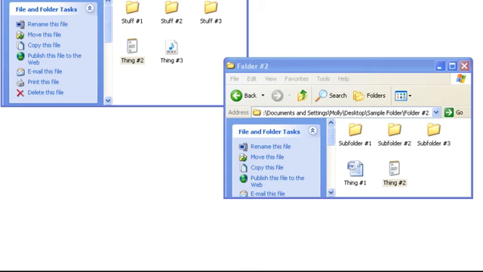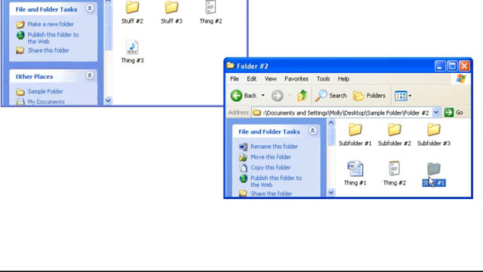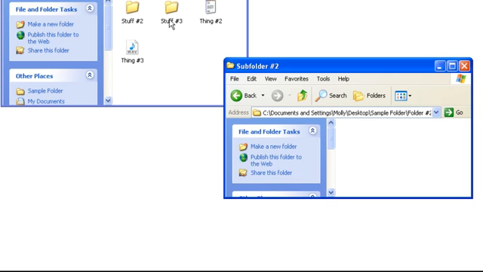Simple, right? Just as it's easy to move or copy one thing from one folder to another, you can also copy one entire folder of stuff from one folder to another. Let's grab stuff number 1 and drag it to folder number 2. There you go. The whole folder of stuff has been transferred from one place to another. Just for fun, let's open up subfolder number 2 and put stuff number 3 in there.